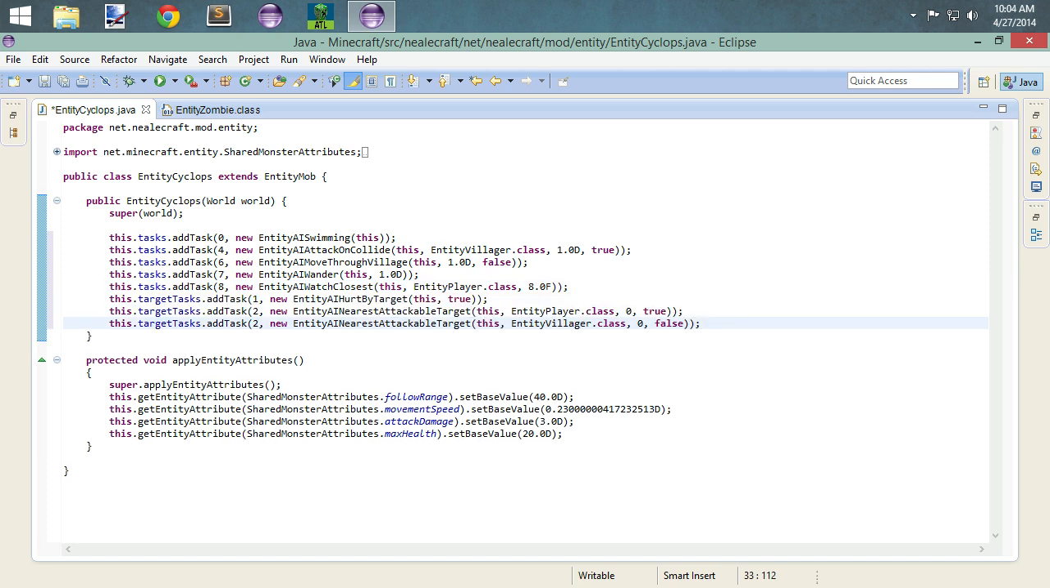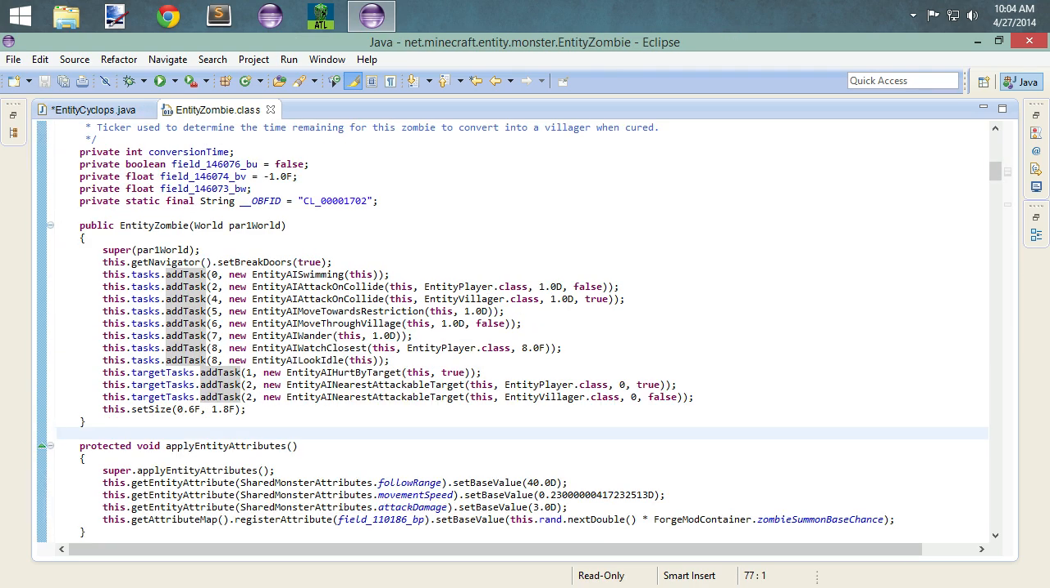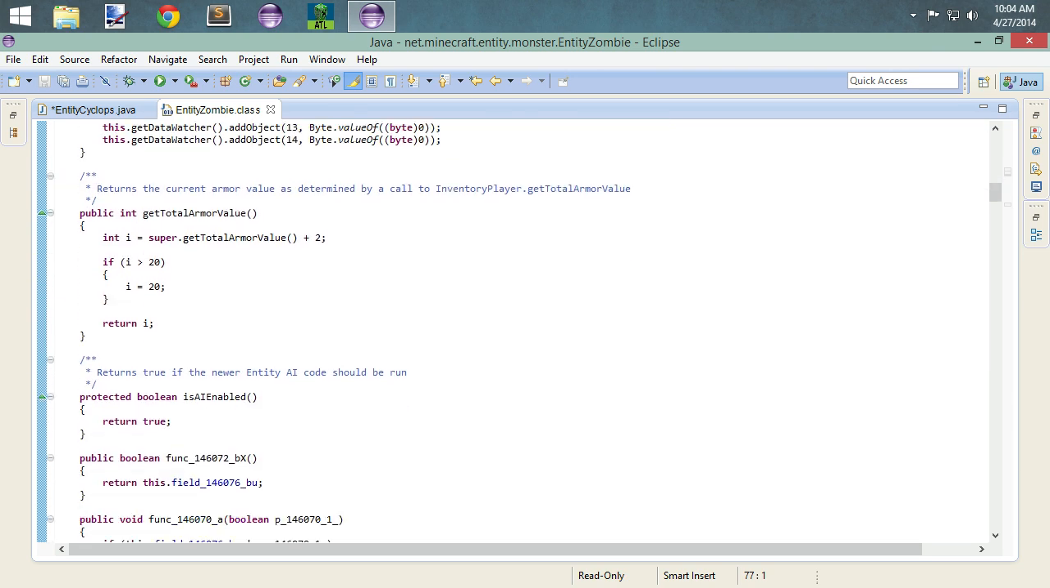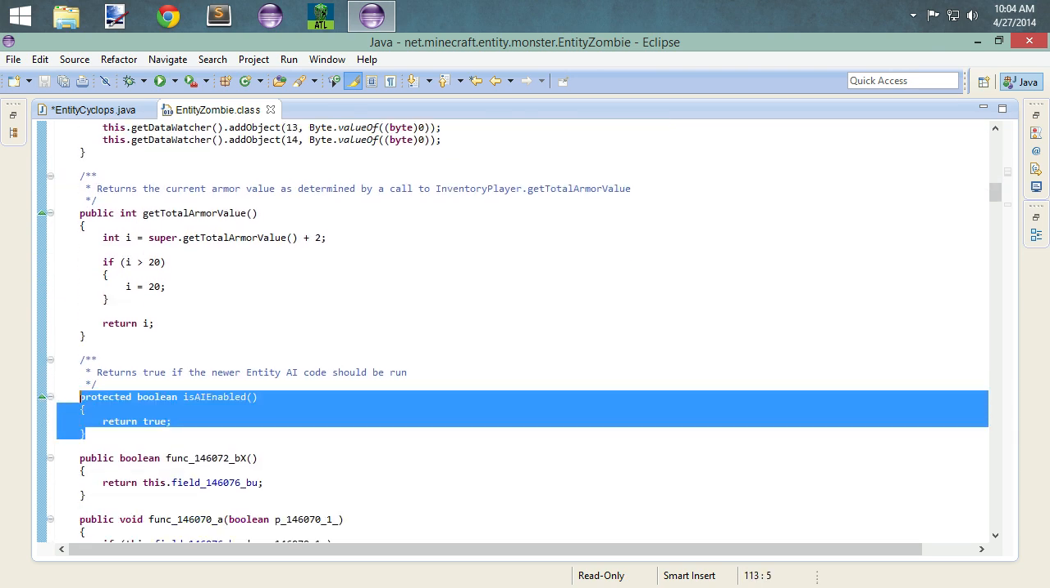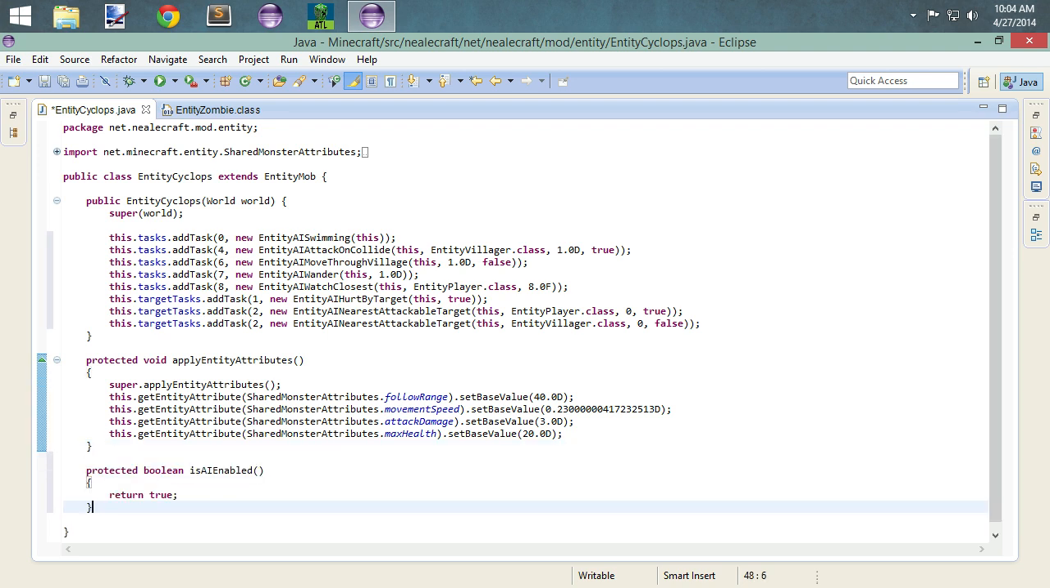Alright, so we've added our AI into here. And it looks like they're automatically importing for me, which is sweet. Now there is something that we have to do, and it's a method that we'll grab out of here. And really what that is this method right here. Returns whether the AI code should run. Right, so we will put this right here. Is AI enabled? Return true.